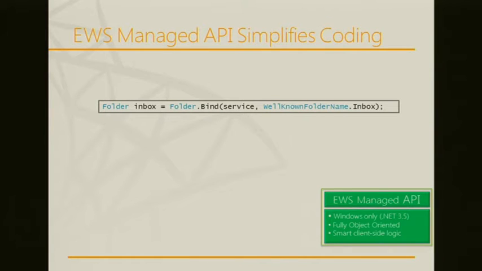As you have seen, look at how many lines of code you are writing, right? When you use the managed API, you simply write one line of code to access the folder. So a lot of the work is done for you, and you can take advantage of that. It's a totally object-oriented model, so it works well with your existing business apps and client-side apps.